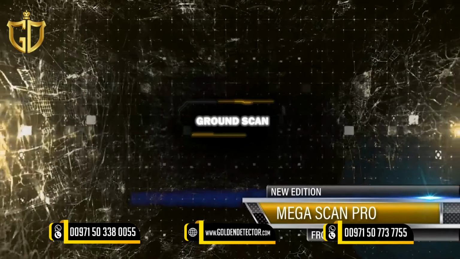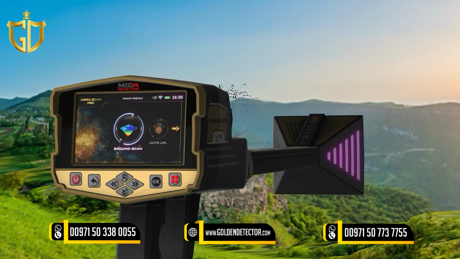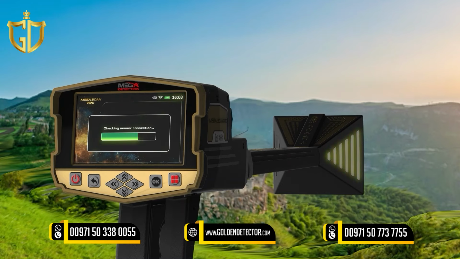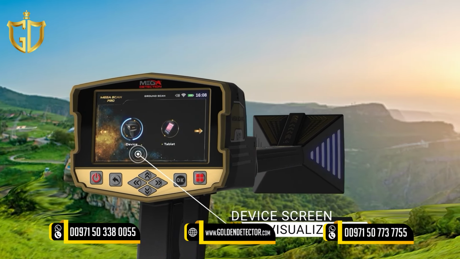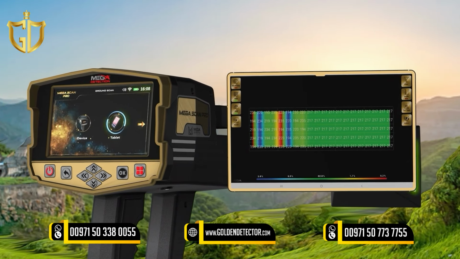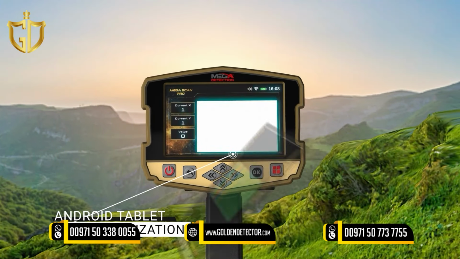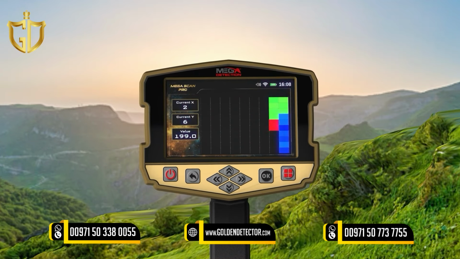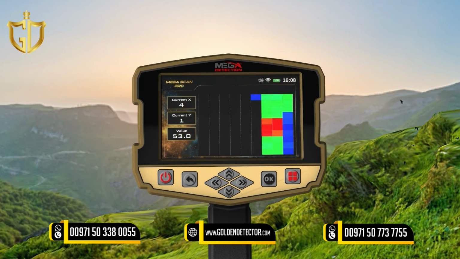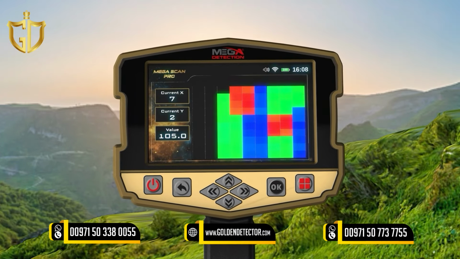Ground scan. The ground scan system is a completely new system in new mega detection devices with new and improved technology. This system helps the user to scan the ground and create a 2D visualization on the device screen, or 3D visualization on any supported Android tablet via Multi-Visual Analyzer app. This system can make searching and finding burials and underground cavities such as tunnels and basements easy for the user with greater speed and accuracy.